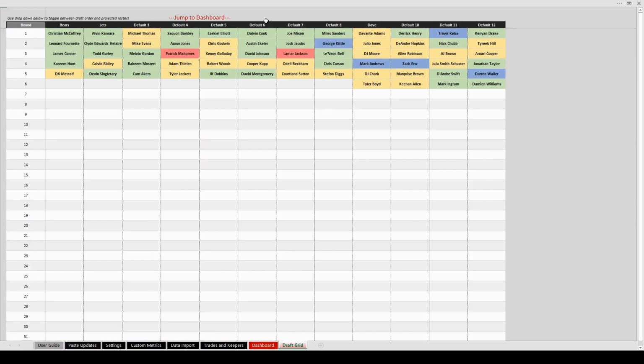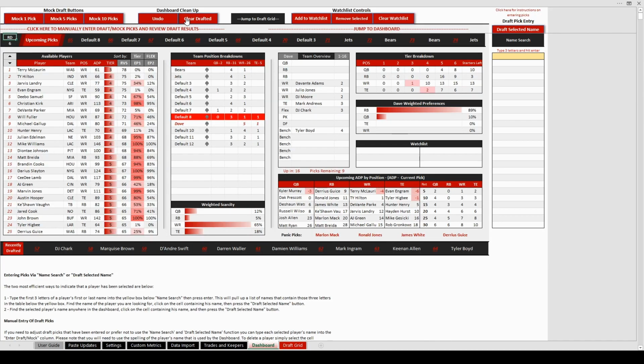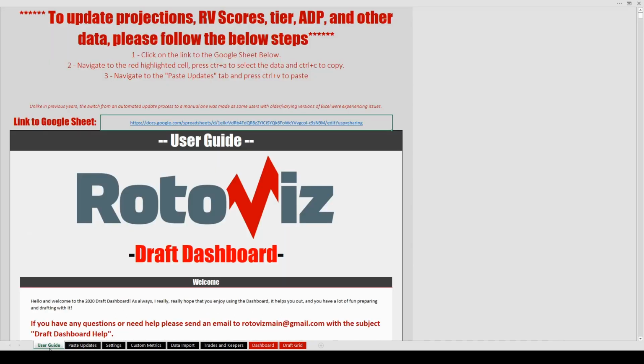And again, you can jump to that draft grid. You can look at how teams are being built. Get a lot of really good practice for your drafts. Be very well prepared. Have a lot of information. A lot of useful RotoViz information in there as well. Like I said, definitely read through that user guide. There's a lot of information that should answer any question that you have.